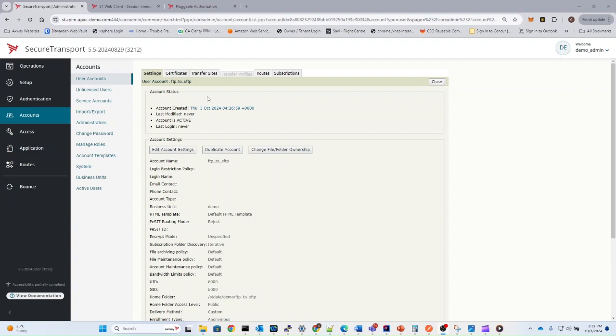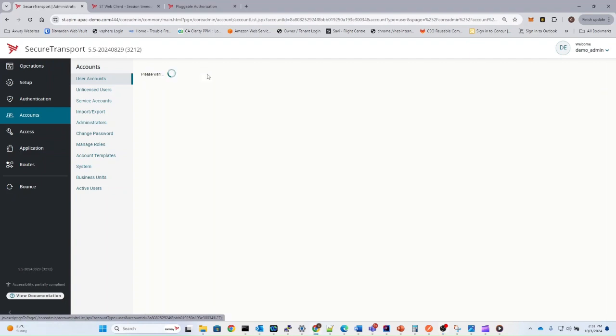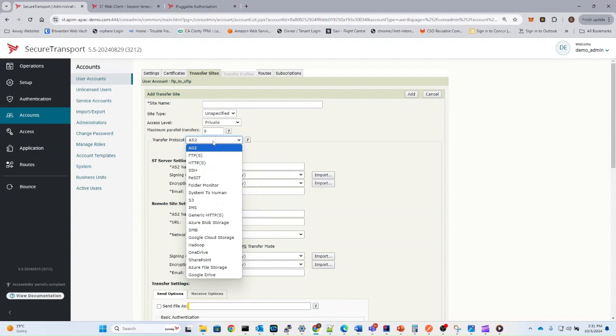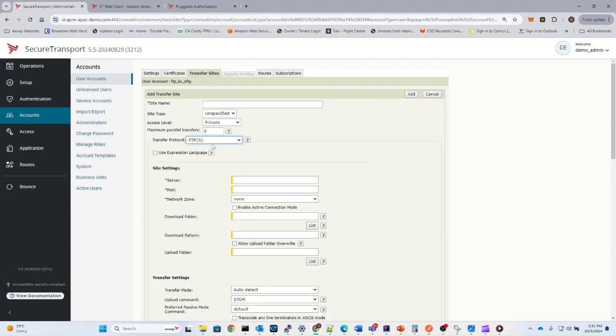So now that I've created the user account, I'm going to need a couple of transfer sites, and these are configured under the user's transfer sites tab. So first up, I'm going to create my FTP site. And I'm going to give it a name, source, and I've also got a couple of aliases resolving source and target, so I'm going to use those for these transfer sites.